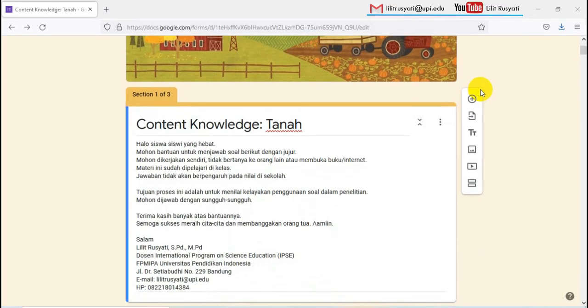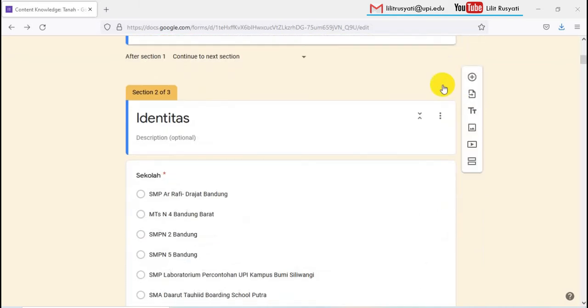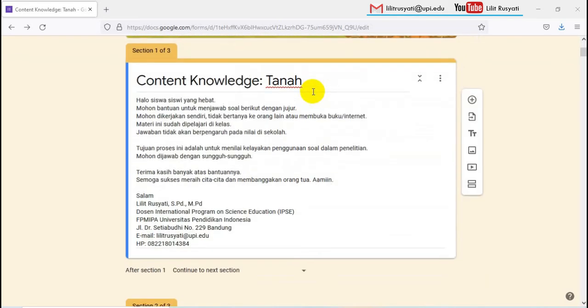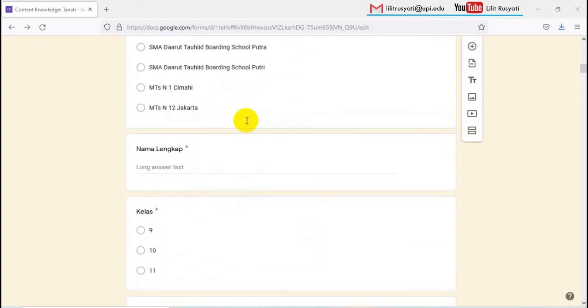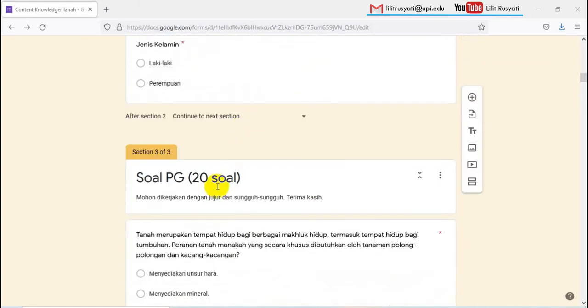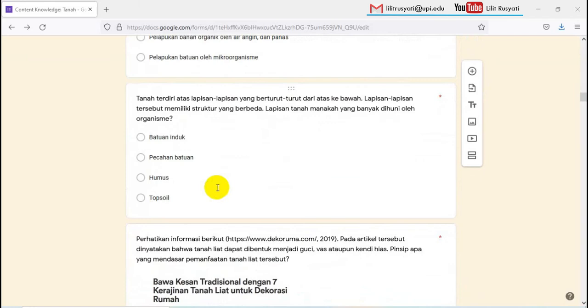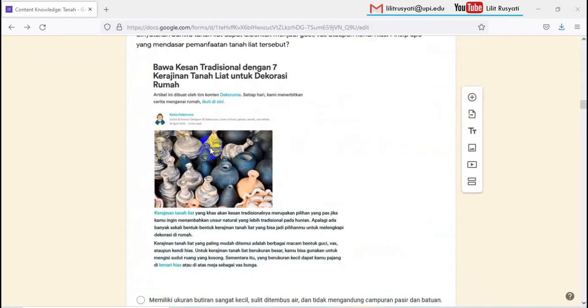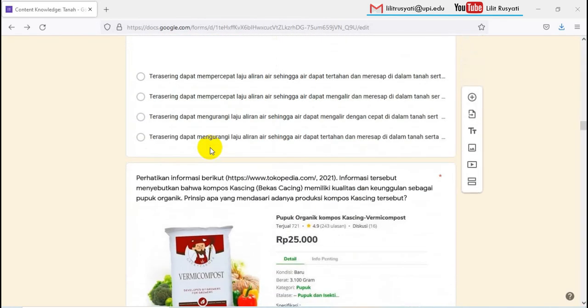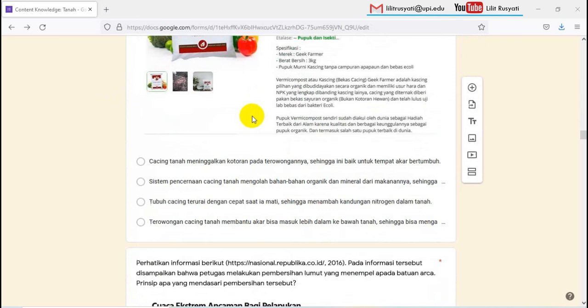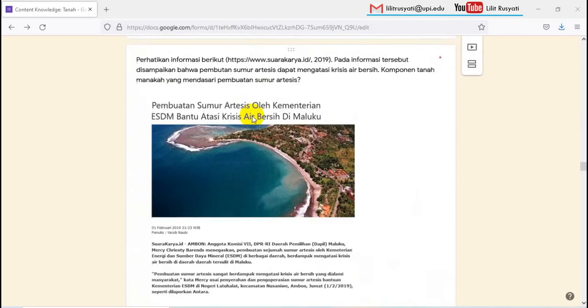This is one kind of my Google Form for a quiz. You can add section 1 for your description, section 2 for the identity of your student, and section 3 for multiple choice. You can add a figure or image in your question. And please make sure in your Google Form quiz you do not add A, B, C, D in your options, so the options will be randomized by Google Form. You can add a picture. Okay, so how to share the link?